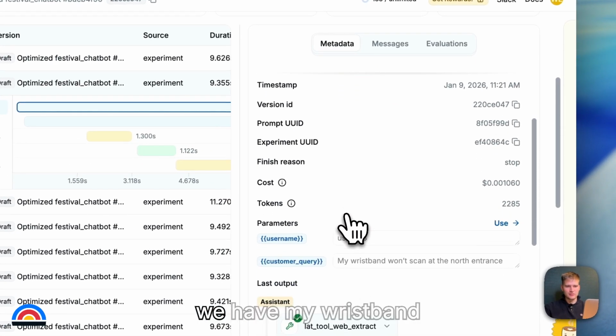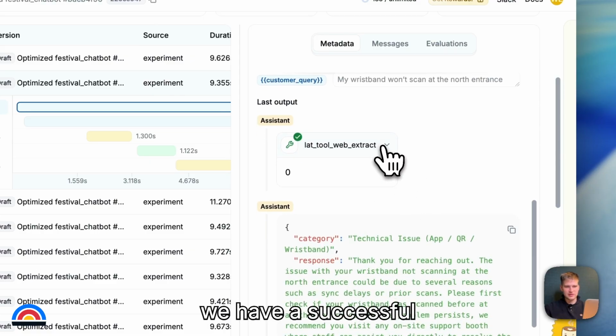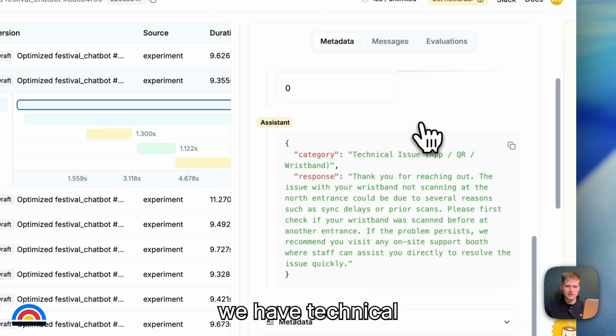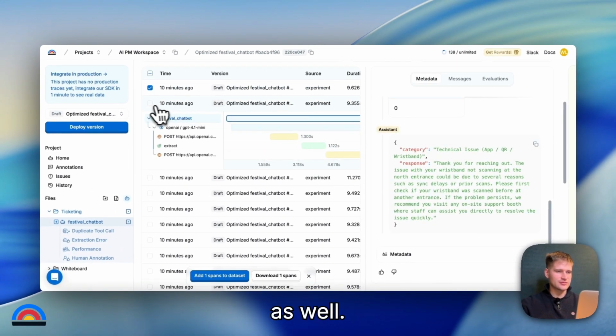Here we have another one. We have my wristband doesn't scan at the entrance. We have a successful tool call, and then we have the technical issue category. All right, I think I'm good with this one as well. So we have category and response as the keys, so we can select that as well.